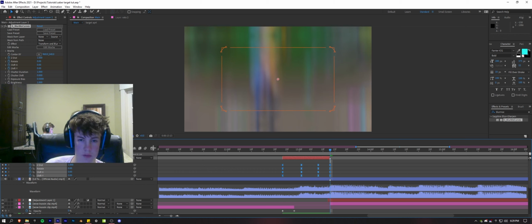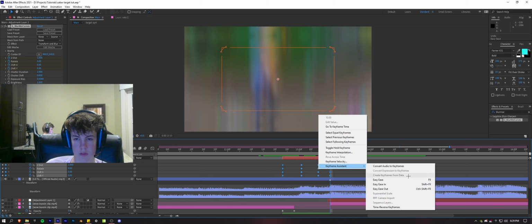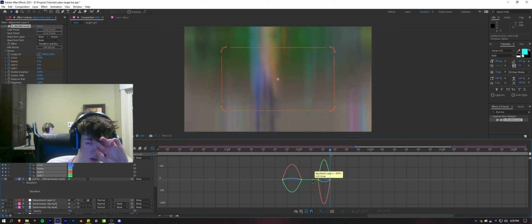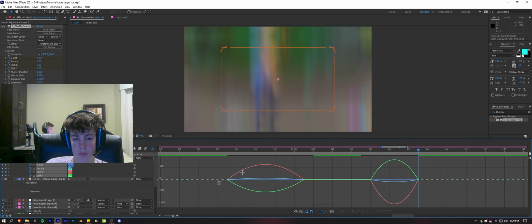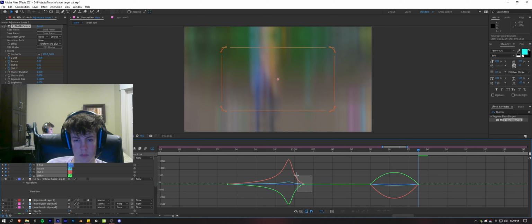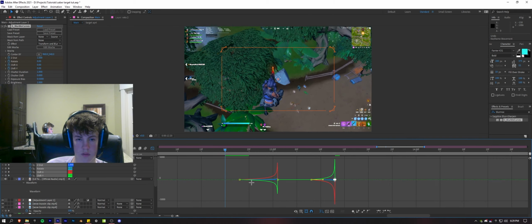Easy ease them, hit F9 or right click them, right? I don't remember how to do this. Right click them, keyframe assistant, easy ease. Open the graph editor. I'm just gonna use the speed graph because I can, and I'm just gonna create a graph like this on both sides. And now let's see how that looks.